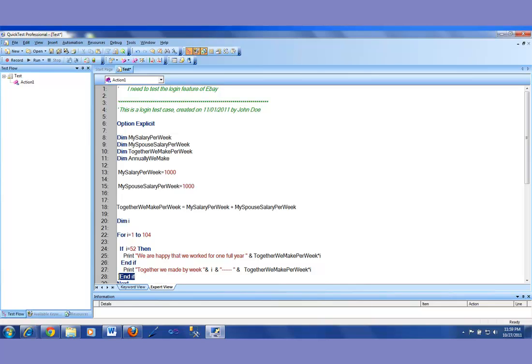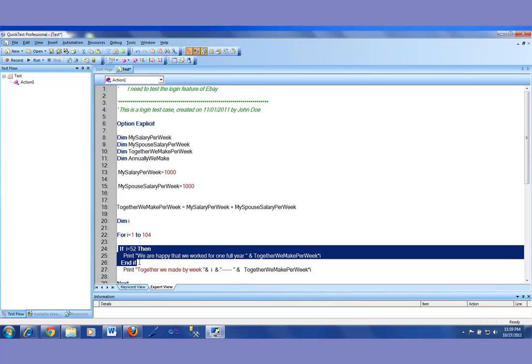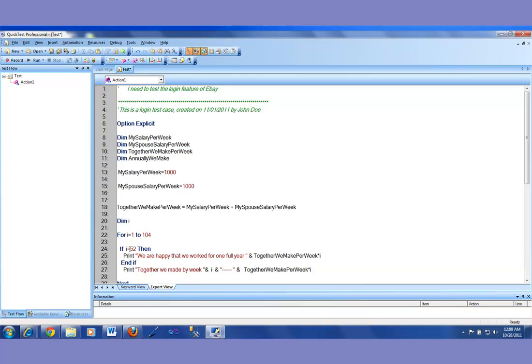I'm going to take this end if out. So what this is going to do, basically, it is going to keep checking. It is going to do its loop, right? But it will check for the if condition. If I equals 52, then it will print this. Otherwise, it won't print anything else, because otherwise is the English word, but to VBScript, it is called else. If I equals 52, then it is going to do it.